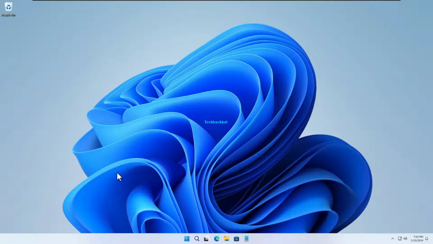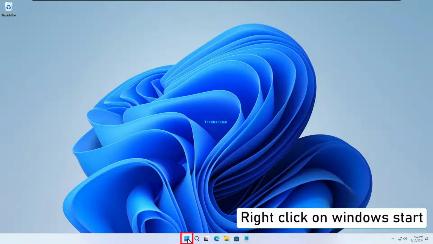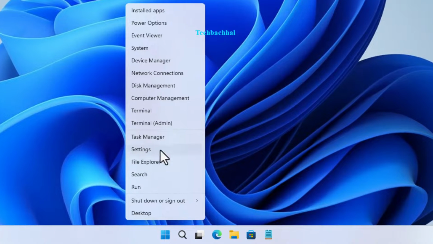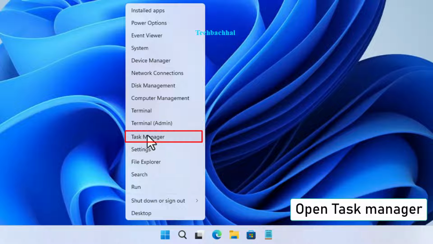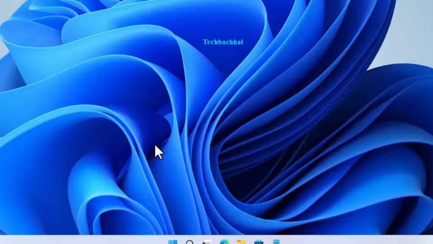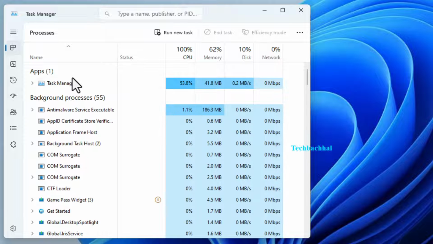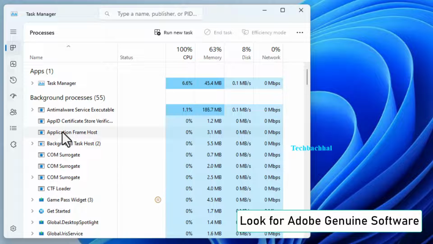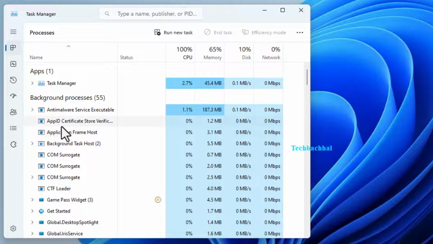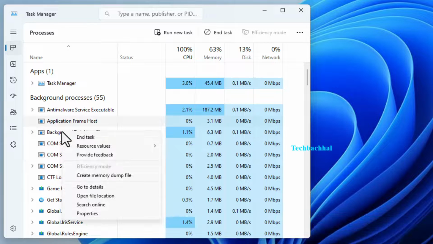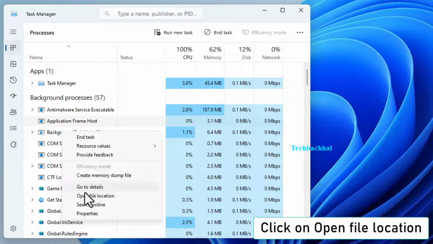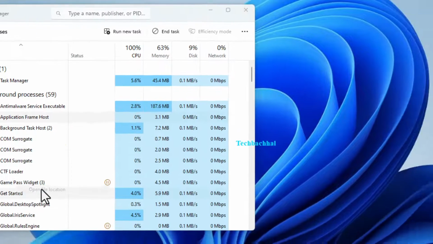Let's dive in. Right-click on the Windows Start button to kick things off. Open Task Manager to get a closer look at what's running. Scan the list for Adobe GENUINE software. Right-click on it to bring up some options. Click on Open File Location to pinpoint its hiding spot.